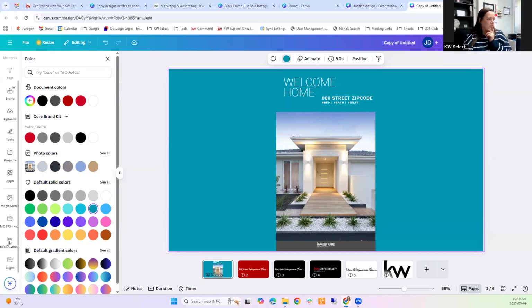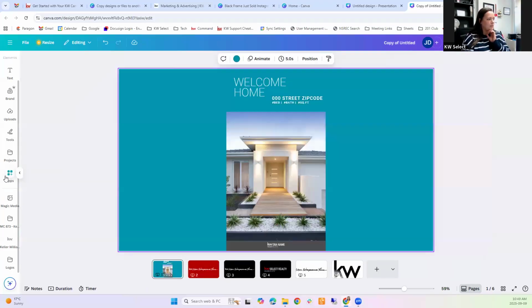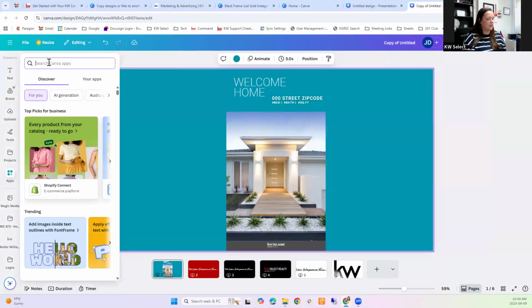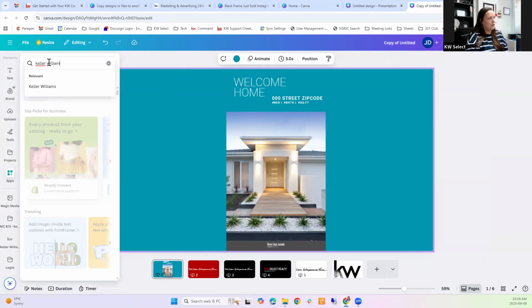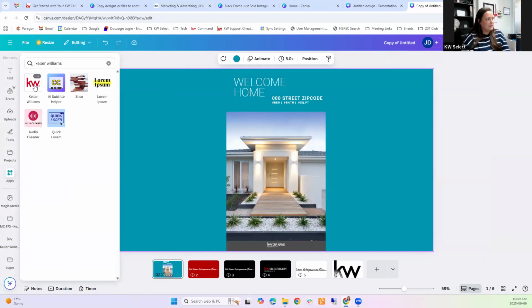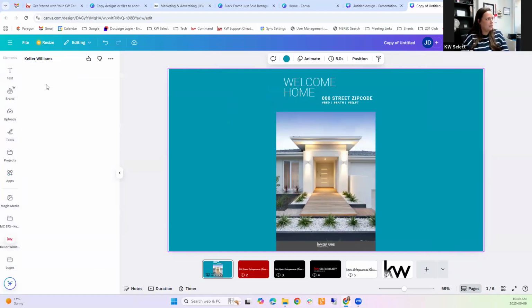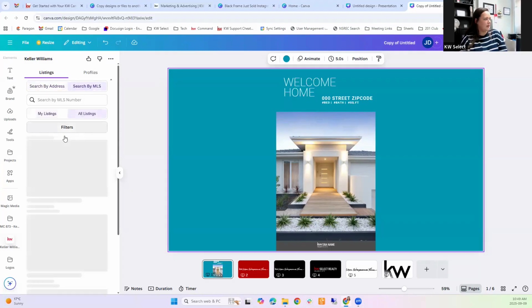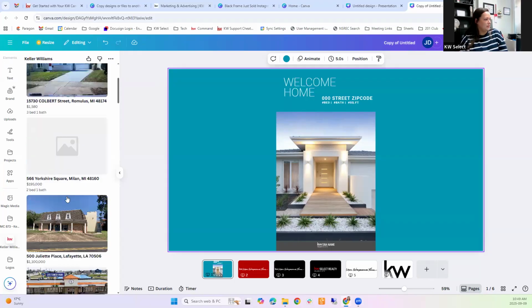So you might have missed it when you came in, but if you go to apps here on the side, you can search for Keller Williams. And this app here, you'll have to add it in. But that's where you can search for MLS properties. If you have your own listings, they'll show up under my listings. If not, then you'd search by MLS number. I'm just going to go to all listings here.